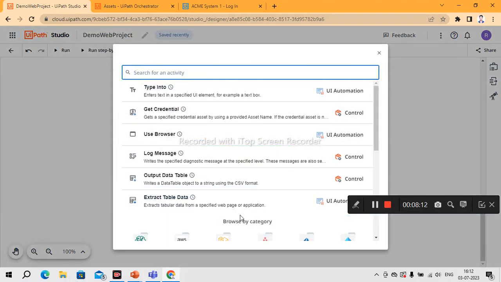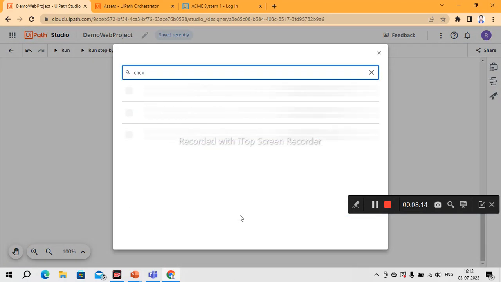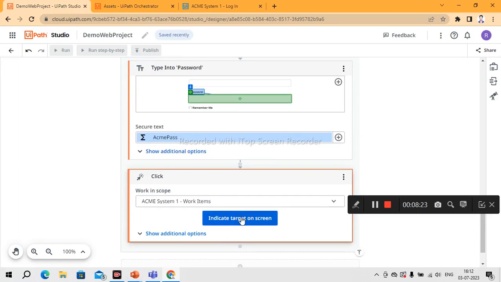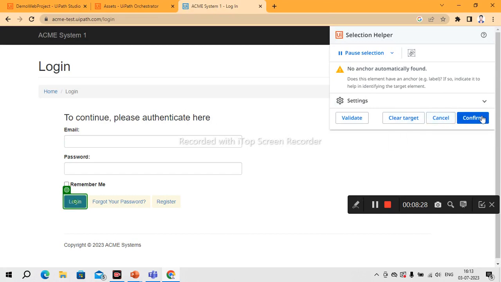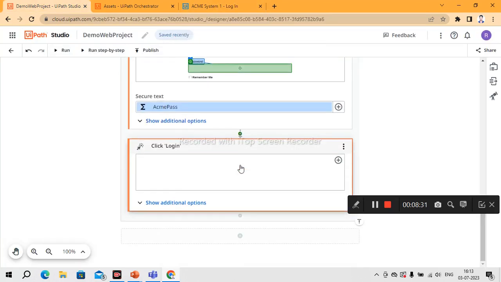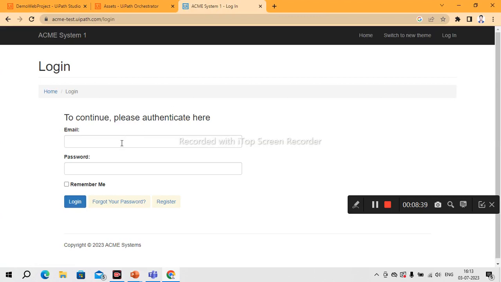Then after we will take the click activity. So click activity for selecting the login button. So we will just take login, and we will confirm it. Then after we need to go through the website. So basically I need to log into the website, so I can record the data table extraction. So I'm just going to log in manually.